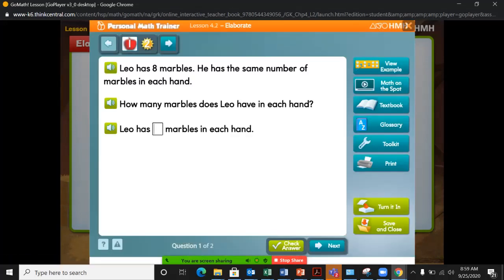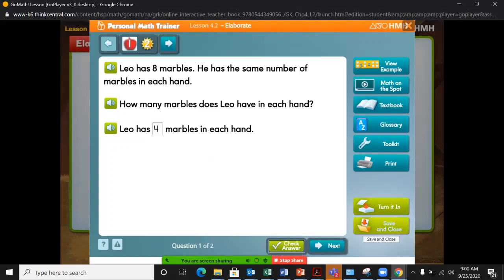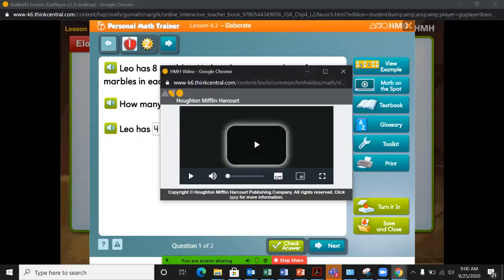Okay, so personal math trainer is built into these lessons. It is basically that adaptive practice that I showed you before. So Leo has 8 marbles. He has the same number of marbles in each hand. How many marbles does Leo have in each hand? 8 marbles, 2 groups. So they would go right here and they would be able to type in their answer right there. They can save and come back later. They have videos that have instruction built right in.